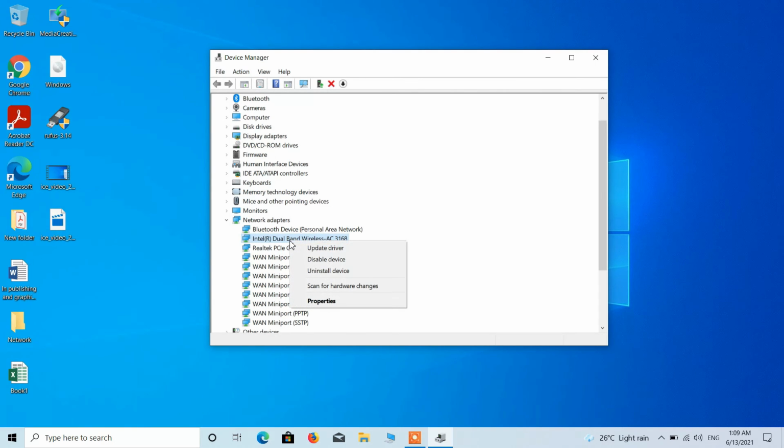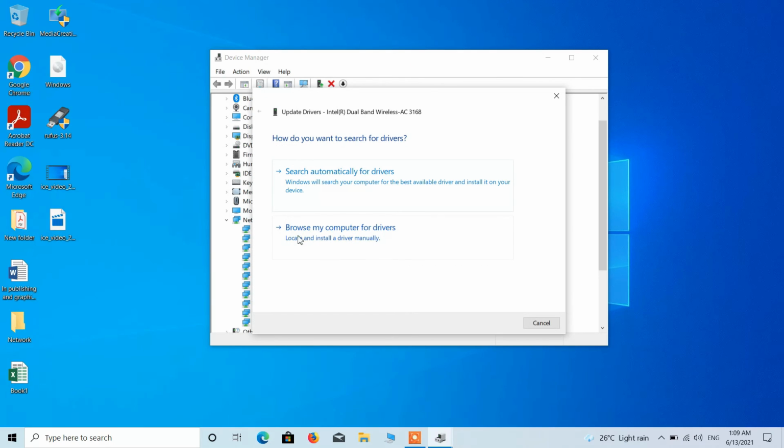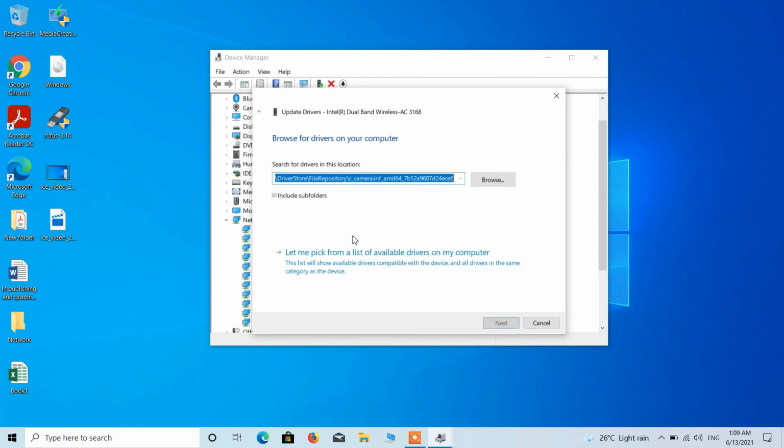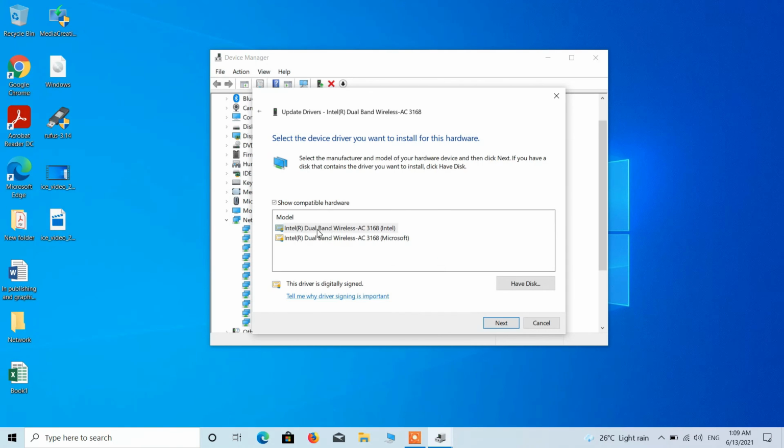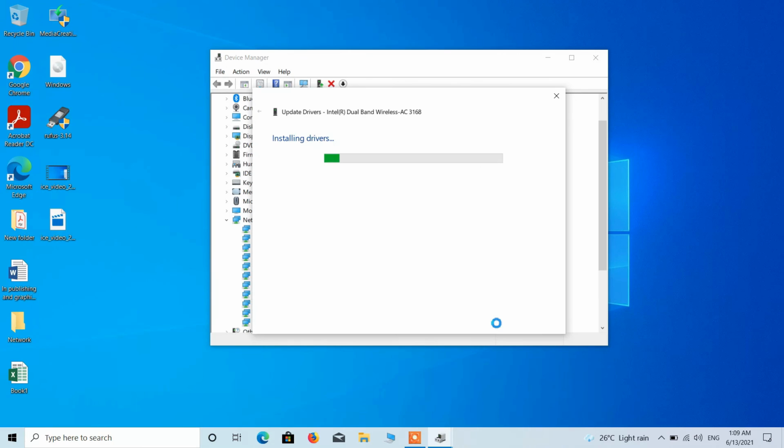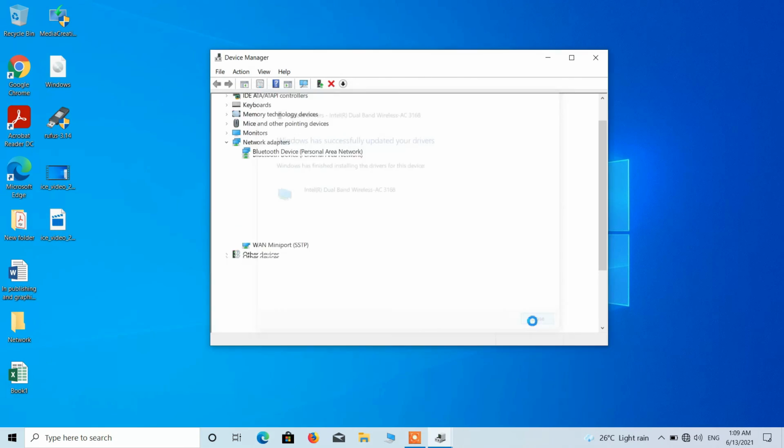So select it, right click over it and click on the option update driver. Click on the option browse my computer for drivers. Then click on let me pick from a list of available drivers on my computer. Select the first driver, that is the Intel one, and after this click on the next button. It says that Windows has successfully updated your drivers. Click on the close button.